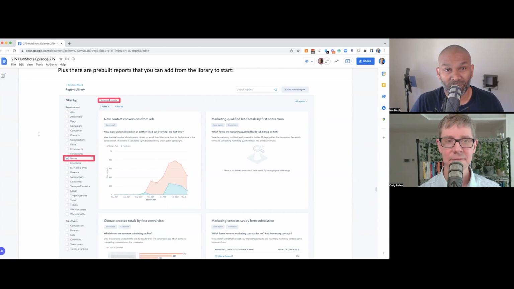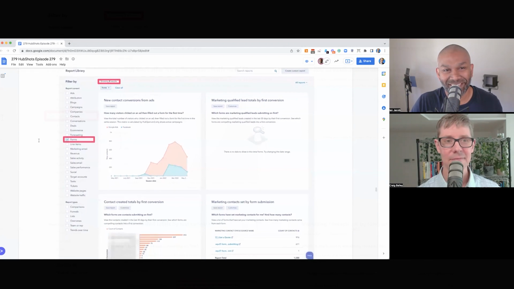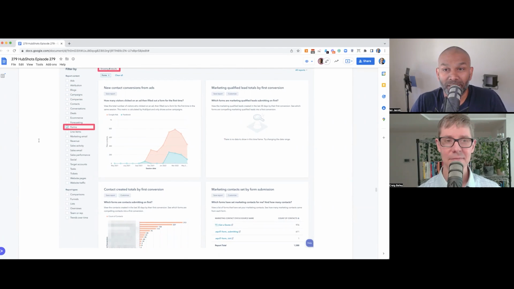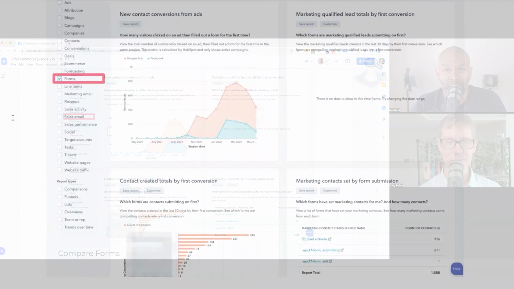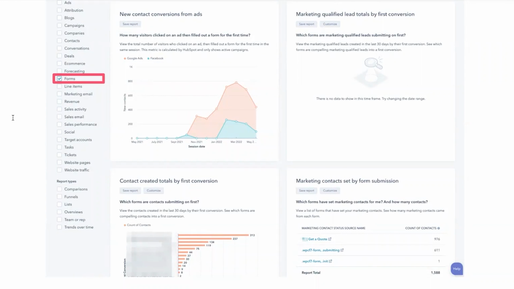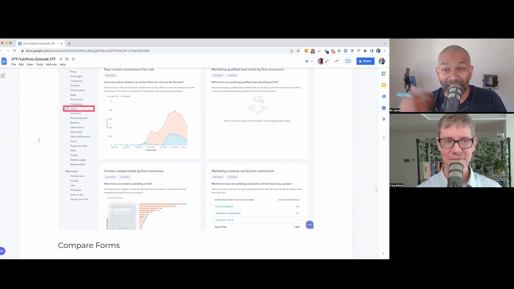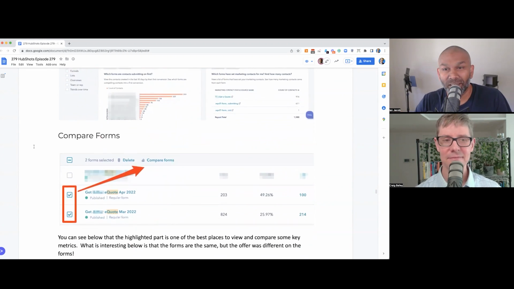library. It's by selecting forms, and they've got some really interesting ones in there, Craig. The first one that you'll see in the screenshot says it's a new contact conversion from ads, right? Great if you're running lots of paid advertising and you want to understand your ads customers, or people coming from ads, converting on that form appropriately. Contact creation by first conversion, marketing contacts set from submission. So you can see where all these forms are and the count of the contacts. Plus there's many more that are available. So I always say start with the basics, see what you like, see what's working, and then iterate and build what you need when you're doing your reporting.